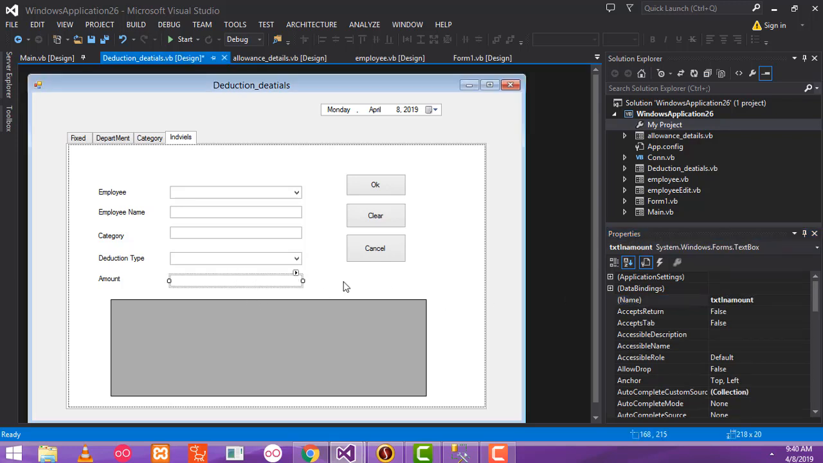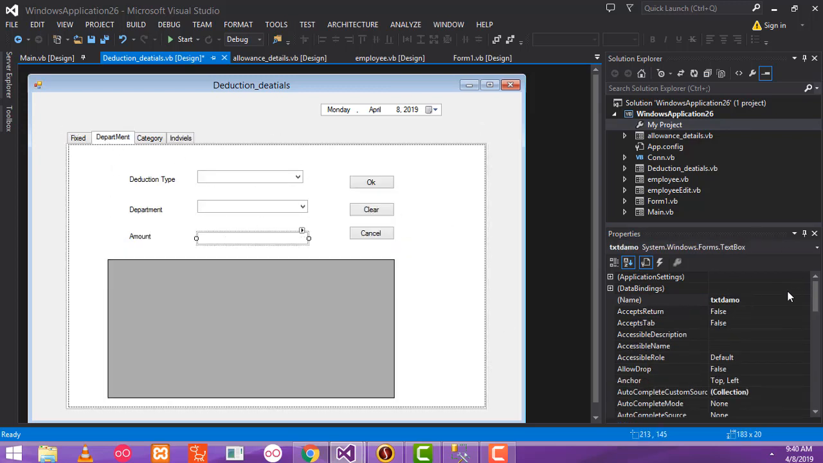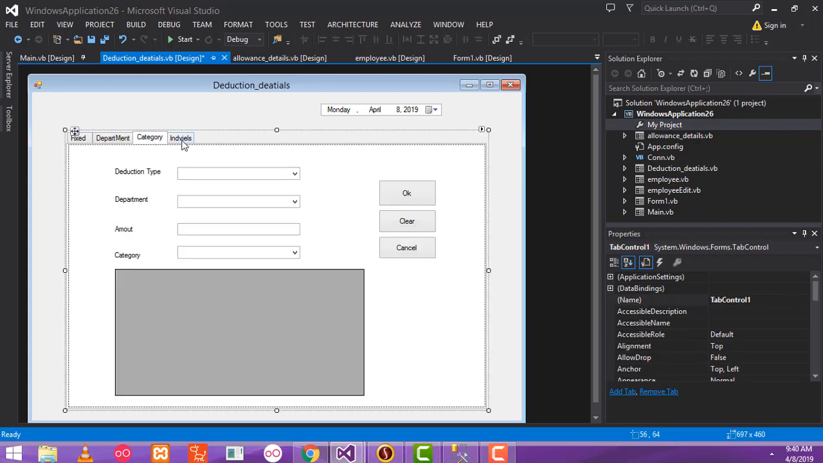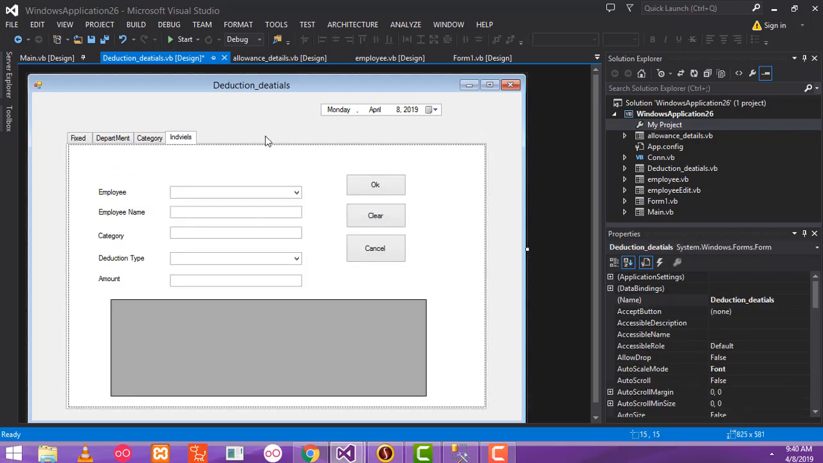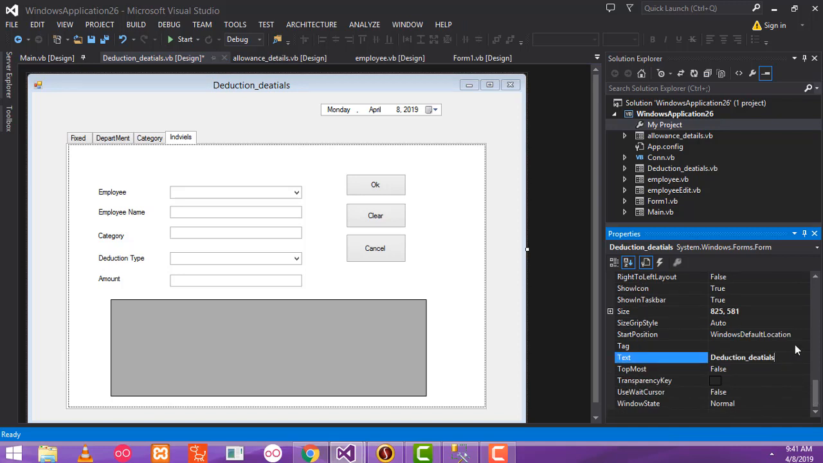Okay, all the stuff are correct. Right, if you write the name as allowance, we have to change it as deduct. Okay, because this is the deduction details table form. So you have to change the things as well. Select this one. I have to change the name here, details.